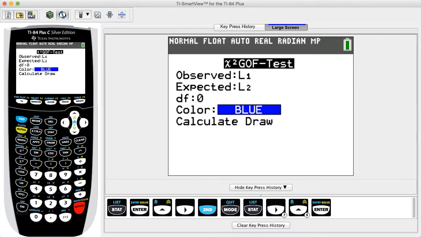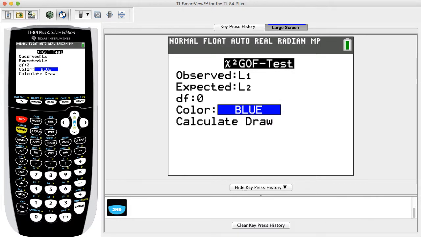For observed, enter the name of the list that contains the observed frequencies. In this example, we enter L1. For expected, enter the name of the list that contains the expected frequencies. In this example, we enter L2.